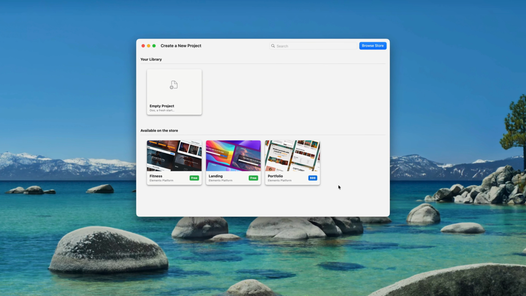Now, I'm going to go to my new projects window. I'm going to click new projects, and now in my window, you can see I've got an empty project I can pick, or I've got these projects in the store that I can go and view. Now, if you've downloaded projects from the store previously, they will appear in your library, and we're going to add some to the library in a moment, but first let me just show you.